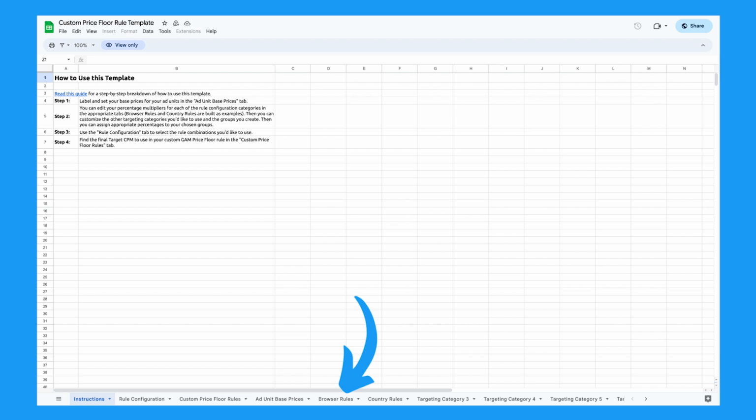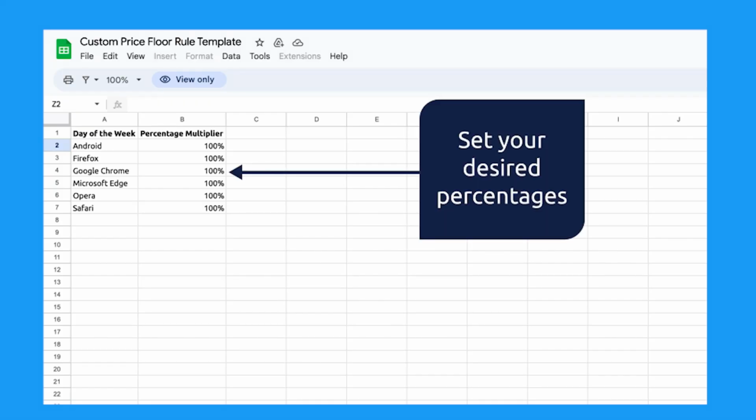Navigate to the Browser Rules tab. On this tab, you'll be able to set your desired percentages based on the value of each of the standard browsers. Keep in mind that using a percentage more than 100% will increase the CPM from your base price, and less than 100% will decrease the CPM from your base price.